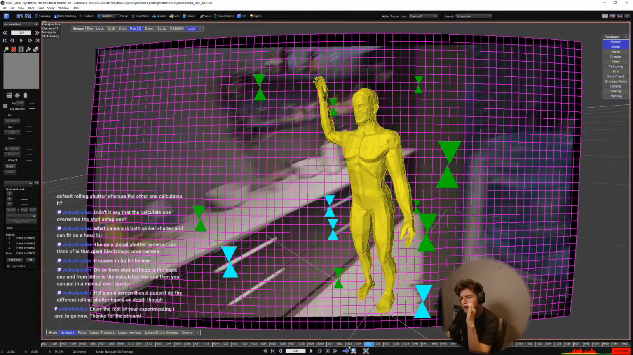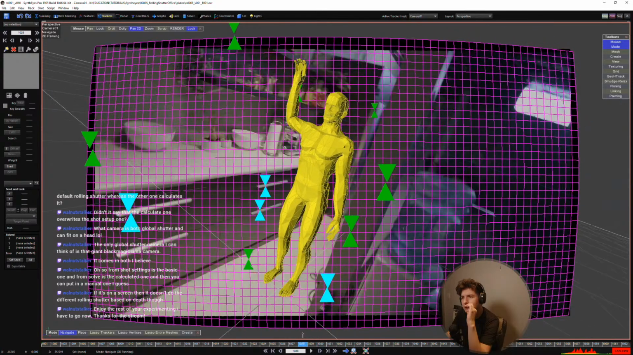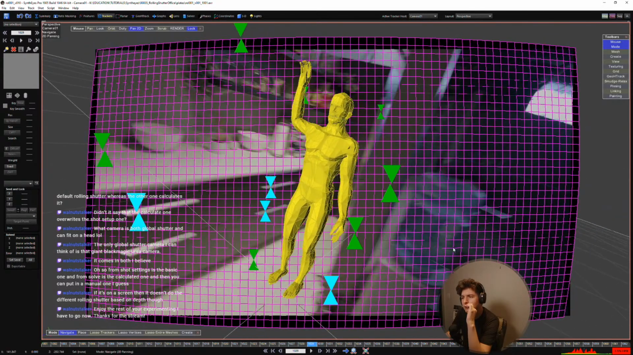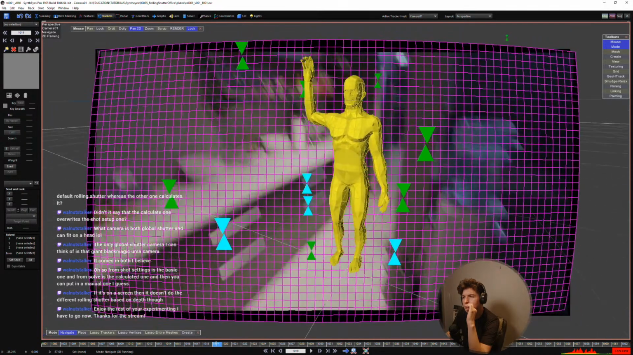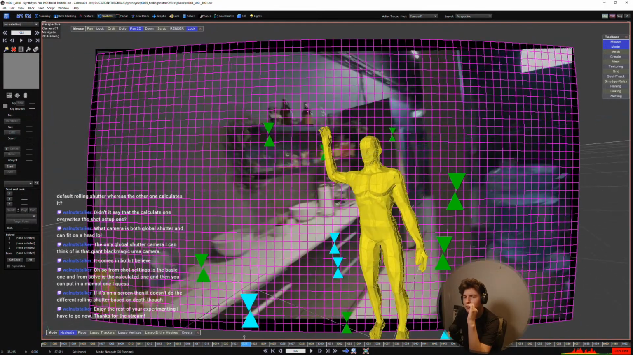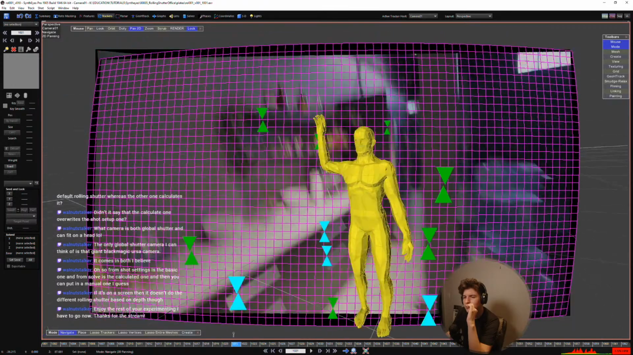Is there a way to use this? Because, like, we can't get the margins off this. You can't render this. You can't ST map it because you're going to lose your data.